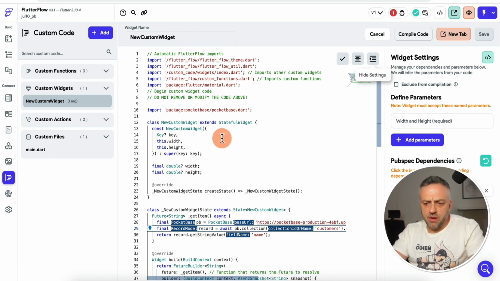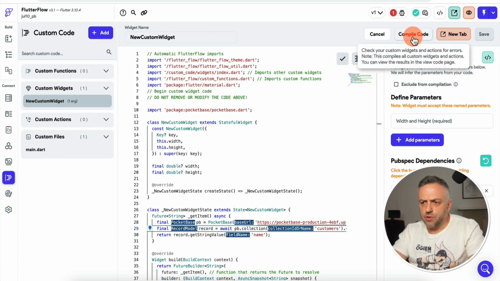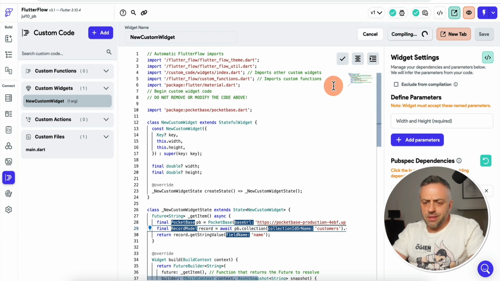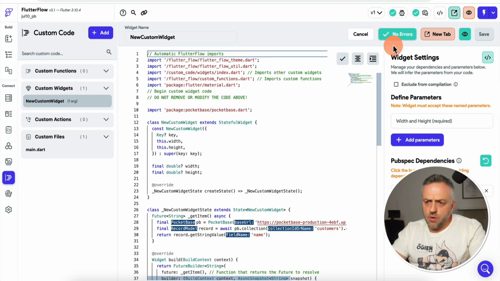Now, after you've modified the custom widget, you want to make sure you click on compile code, and that pre-compiles the custom widget so that you do not have any problems with your entire app down the road. So you need to wait a few moments here for this to finish. All right, and as you can see, there are no errors here, so everything is fine.